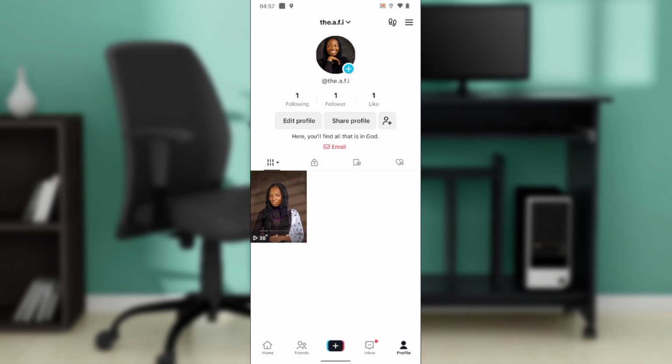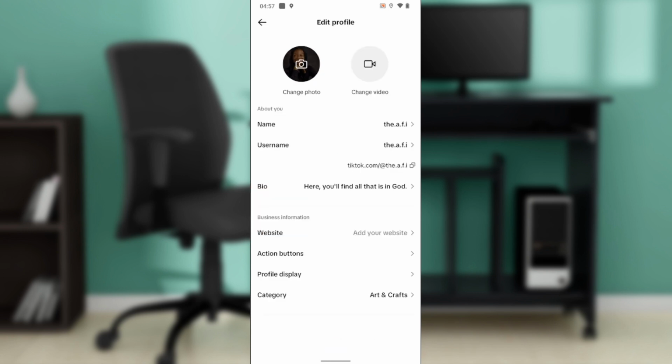Once you click on the profile icon, you're going to see these options that say edit profile, share profile. So go ahead and click on edit profile. And once you click on edit profile, you're going to see the website category. Now, you can only find this website category if your official TikTok account has been changed to a business account. So ensure you change it to a business account.